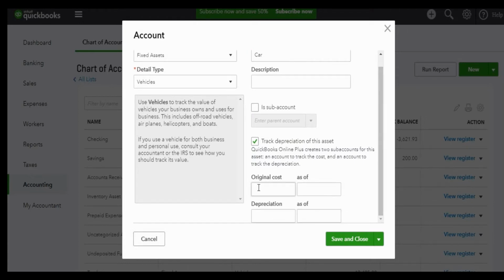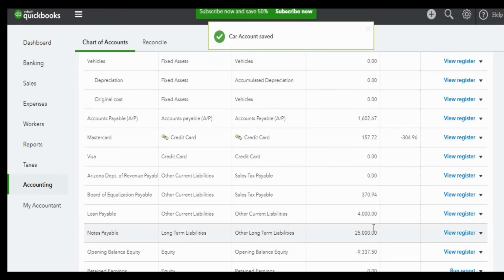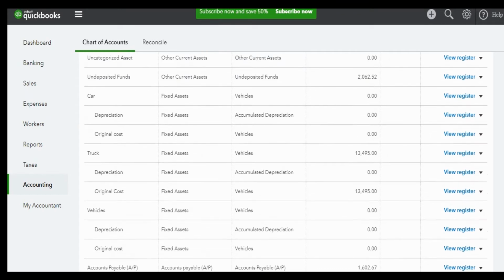You'll see that we have an original cost and depreciation. If this is a first-time purchase, both of those are going to be blank. If you are bringing in an item that you already have and have depreciated, you can put that original cost and what you've depreciated so far. Now I am going to save and close this. Let's scroll up a little bit and you can see our car here, our depreciation and our original cost.